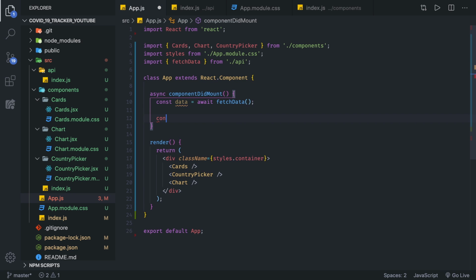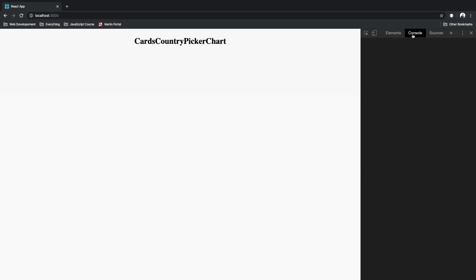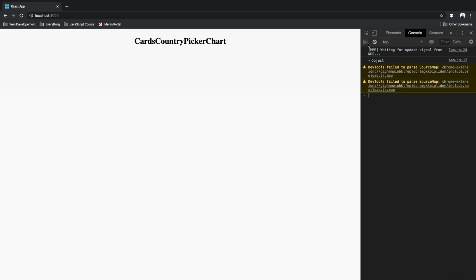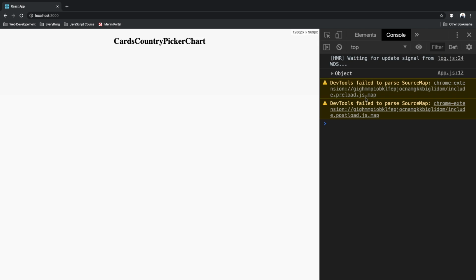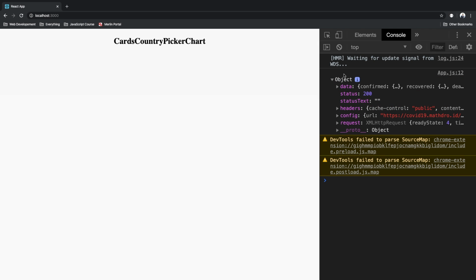And finally, in here we can do console.log and see what the data is. Now, if we go back into our browser and if we didn't mess up anything, you can go into the inspect and then the console, and we should be able to see our data. And we do. I'm going to make it a bit larger for you. So that's the object that we get back.